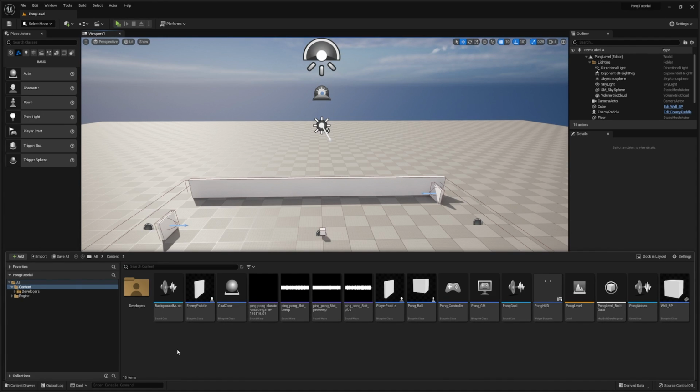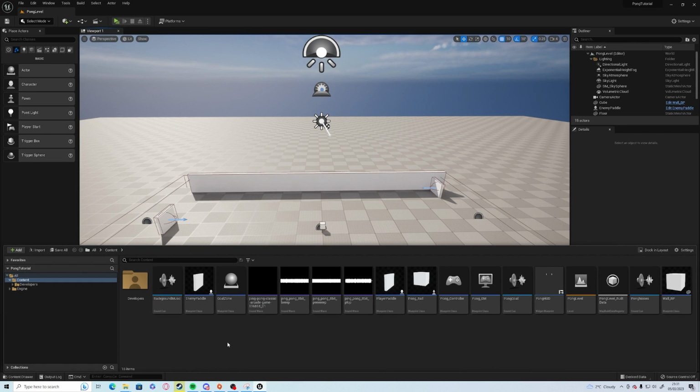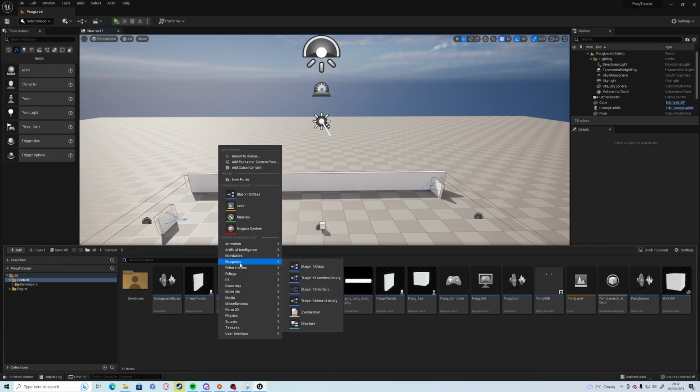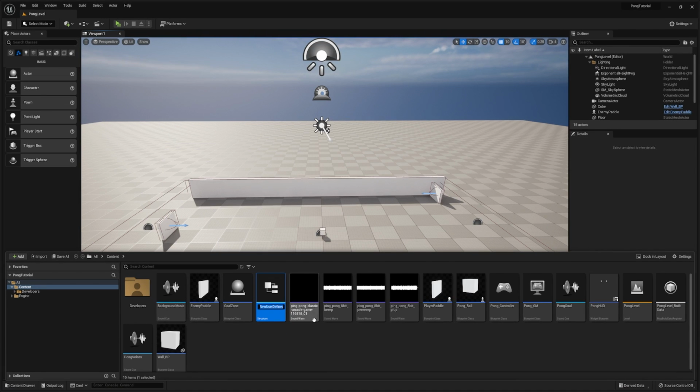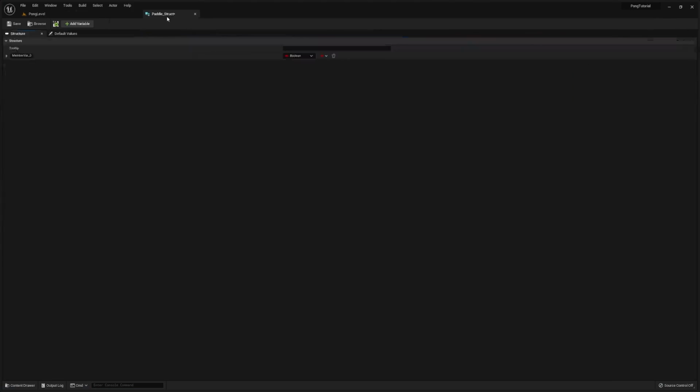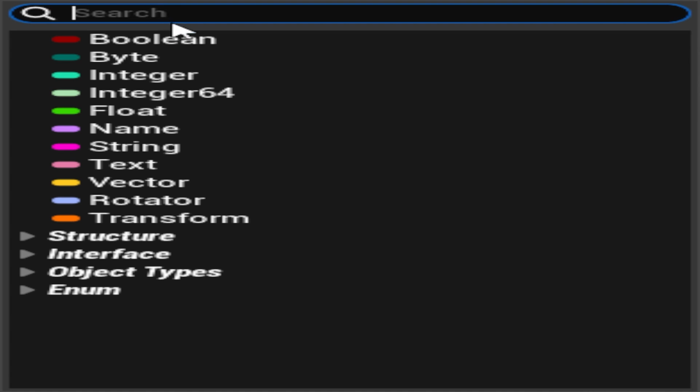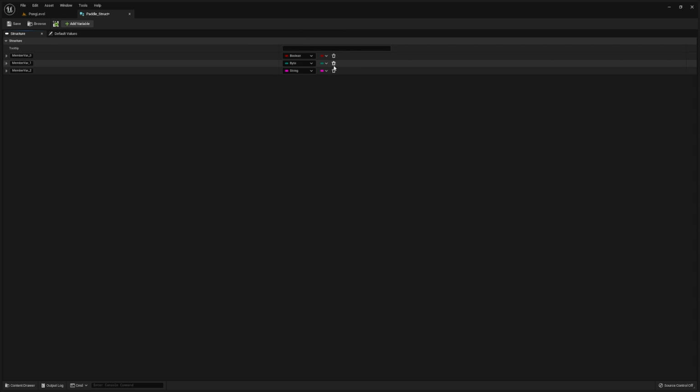So if we go into our content drawer with control space, go into blueprints and structure, and we're going to call this paddle underscore struct, and we're going to open it up. You can see here we can have variables, we can add multiple variables, and we can change the different kinds of variable as well individually to each other.